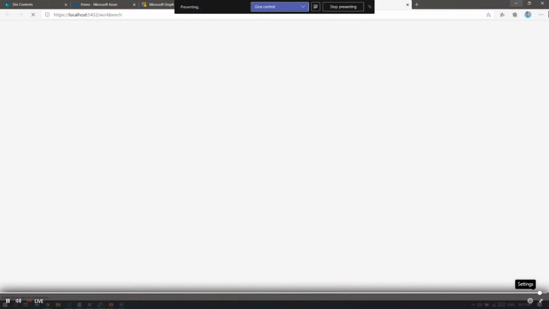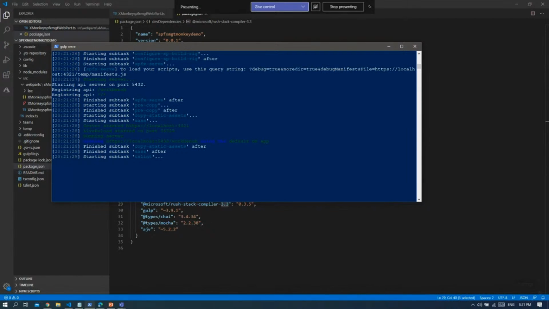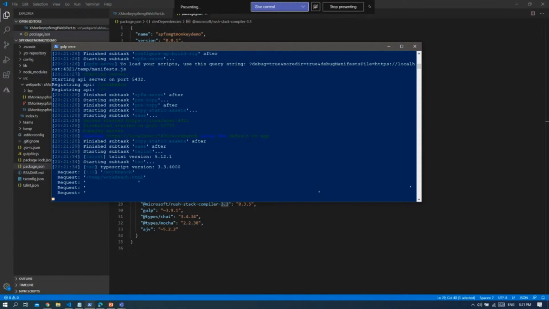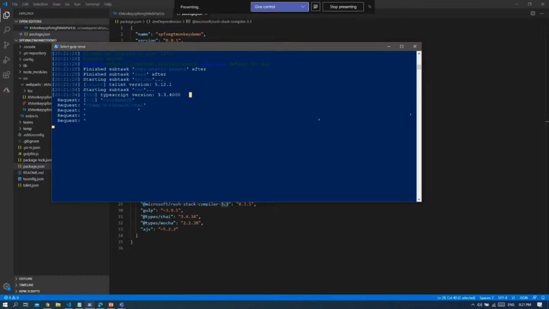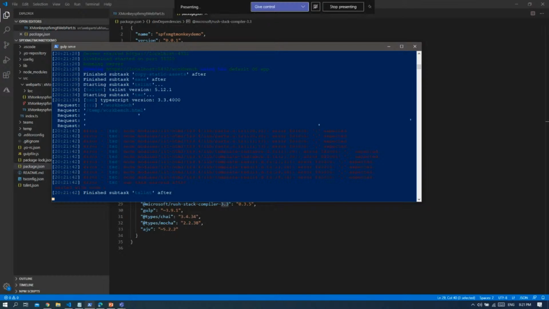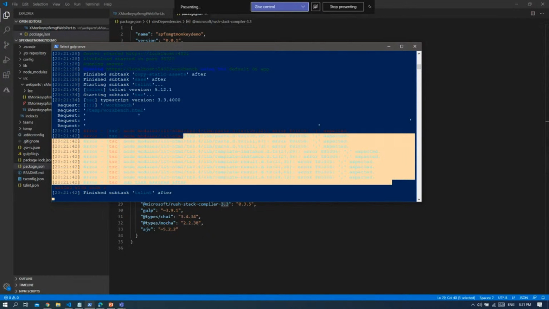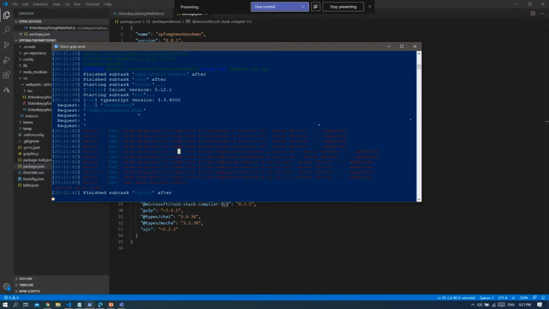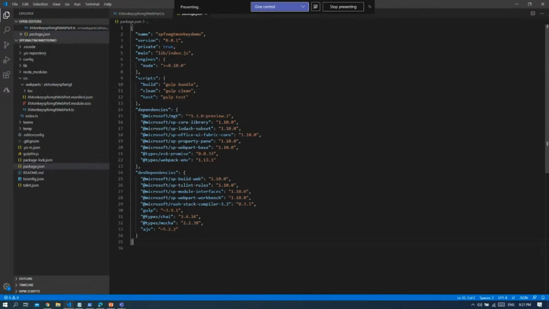Okay, the local workbench is opened. You can see the TypeScript version is 3.3, so we will get the error. To fix this, we have to install one more package.